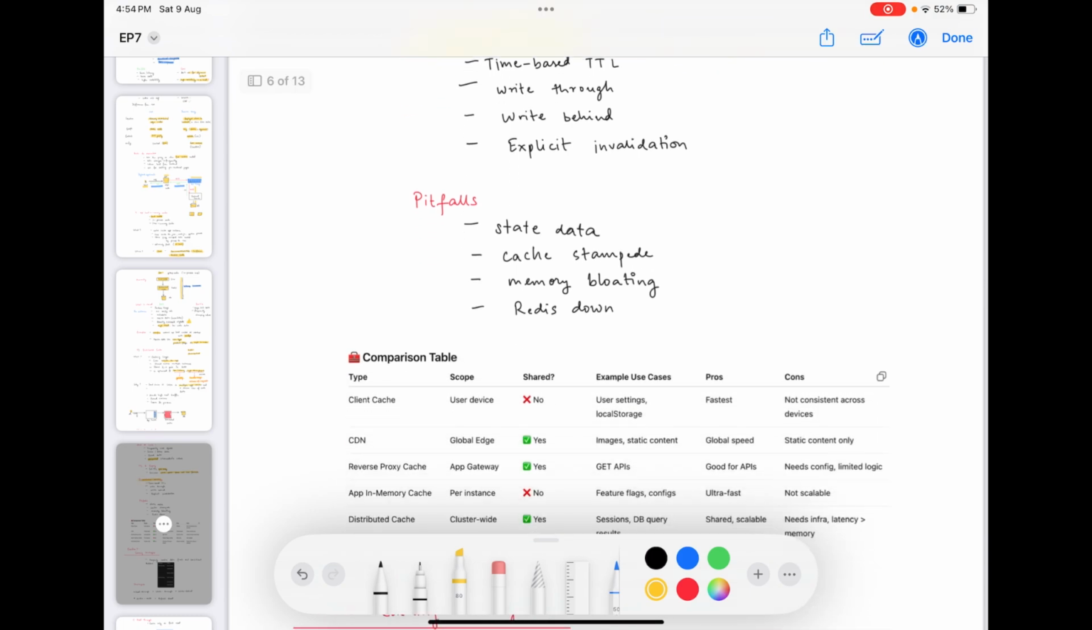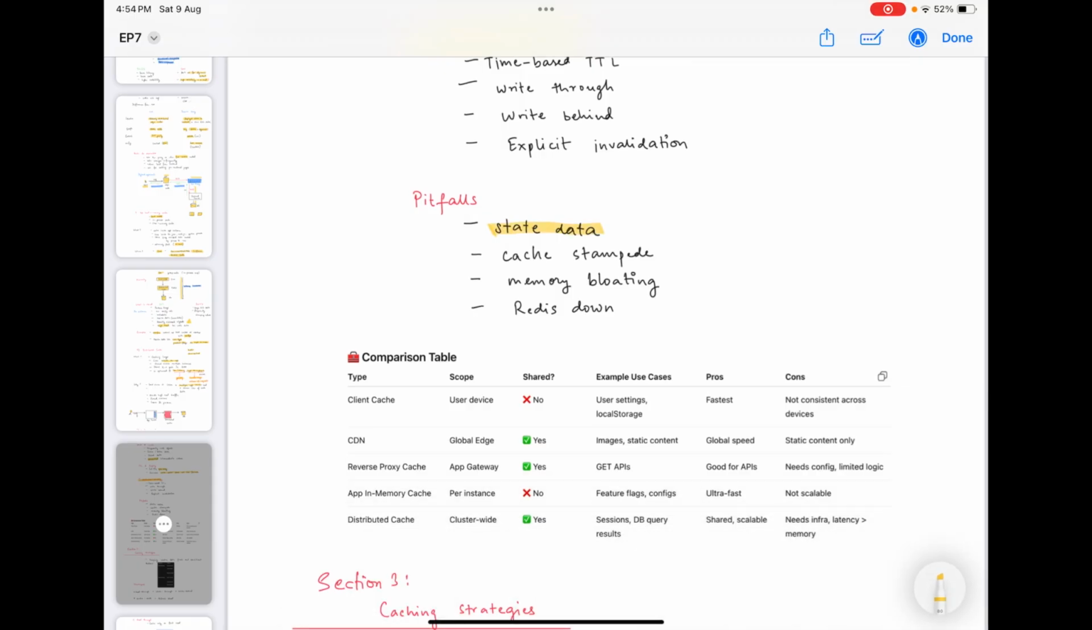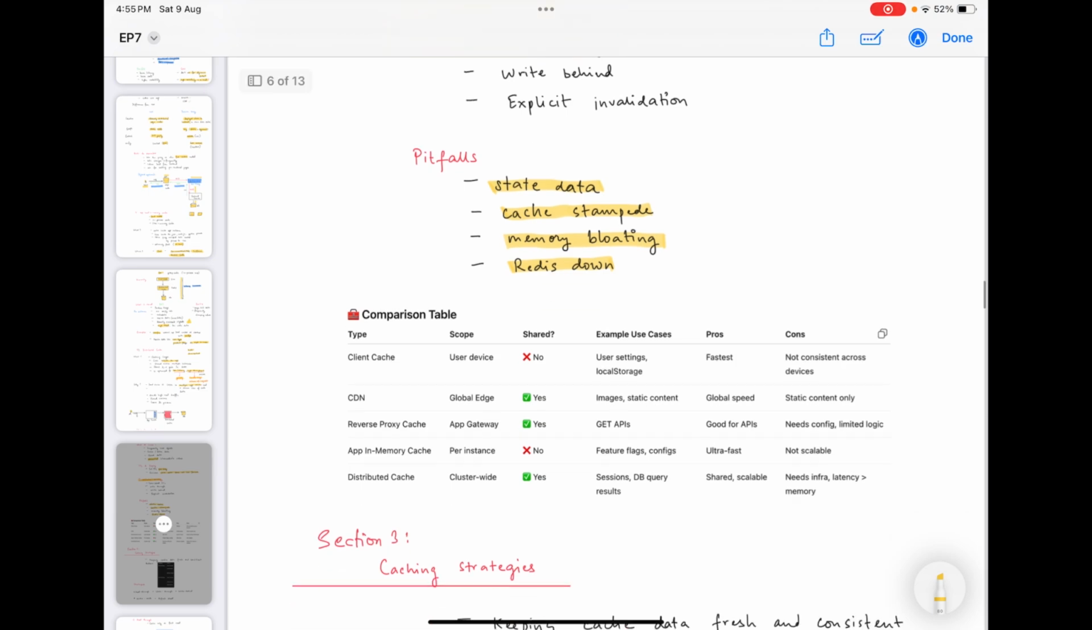So there are a few pitfalls here. Basically we have to deal with stale data, and we have to deal with the cache stampede, or the thundering herd problem. There can be scenarios where Redis, or basically our distributed caching layer, can be down, and we have to have good fallback mechanisms for that. And there can be memory bloating in the distributed caching layer. Basically we end up storing files that are of large size, and that can hurt us badly as well.